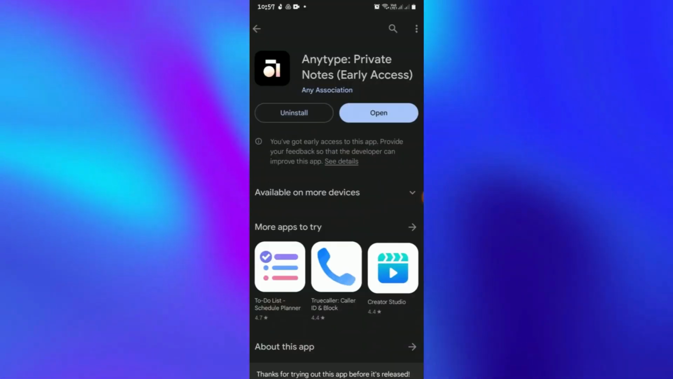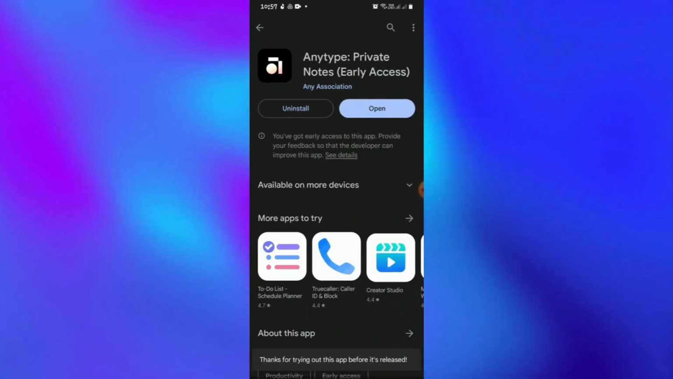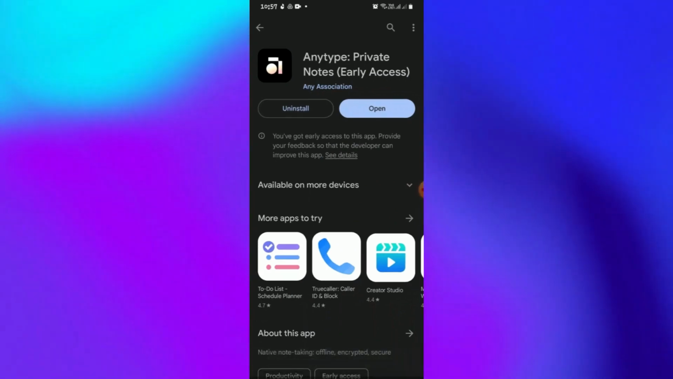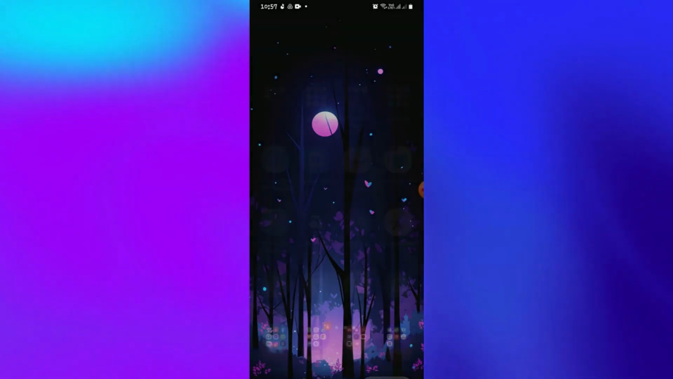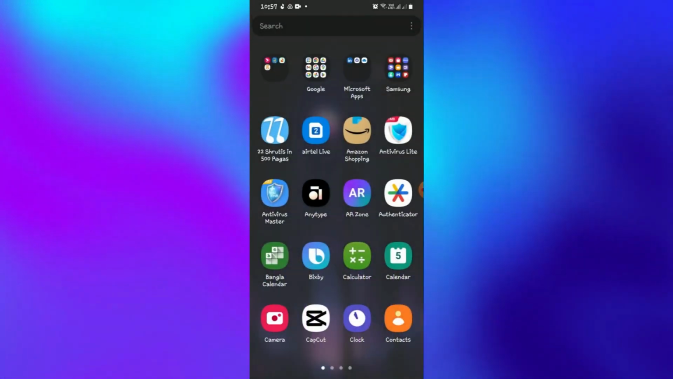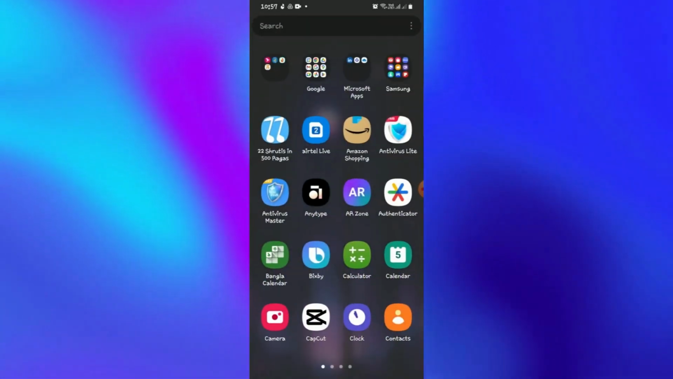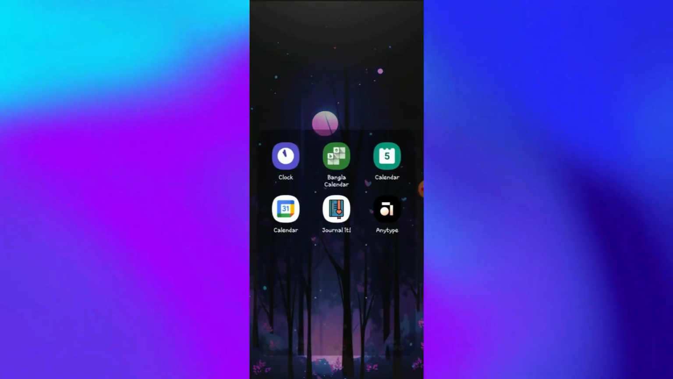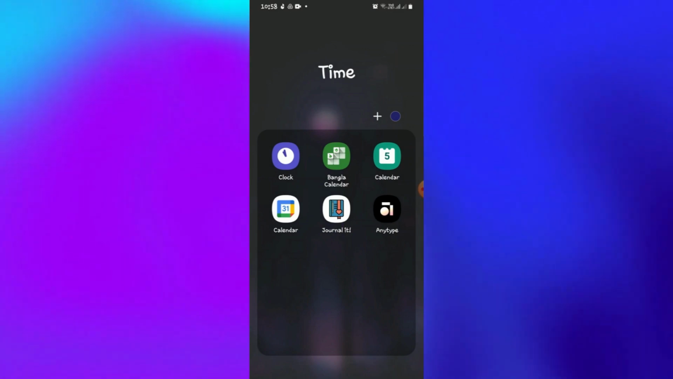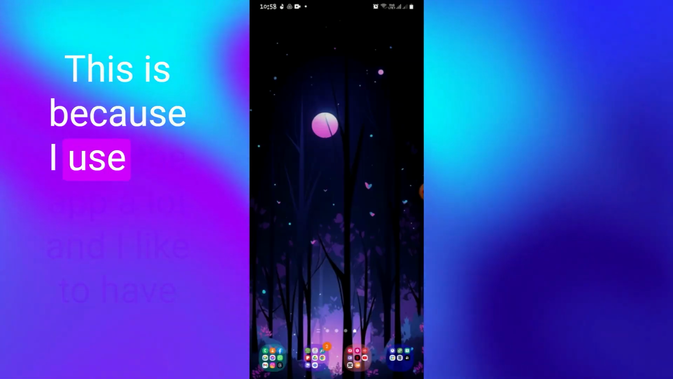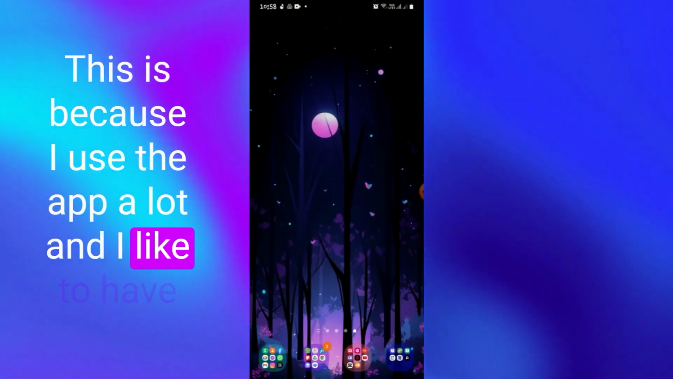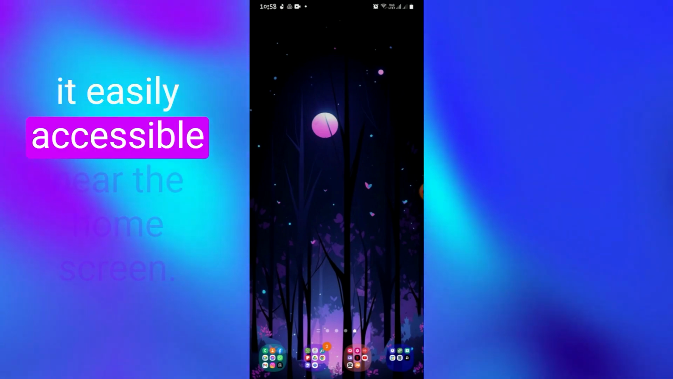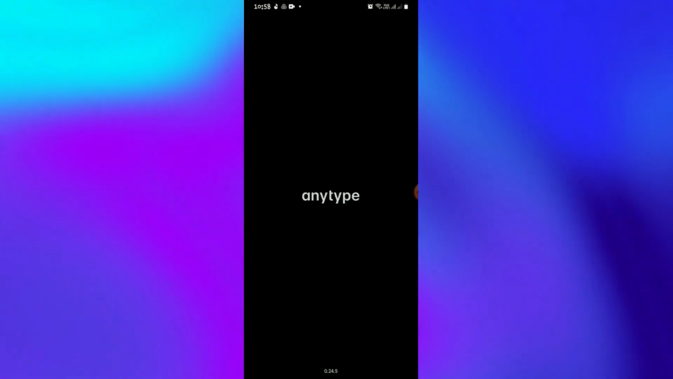Finished installing. You can open the app right from here, or you can go back to our home page and find the app from the apps folder. As you can see, here it is. But what I like to do is just take the app and put it with some other note-taking apps that I have and also the calendars. This is because I use the app a lot and I like to have it easily accessible near the home screen. Now I can open the app.